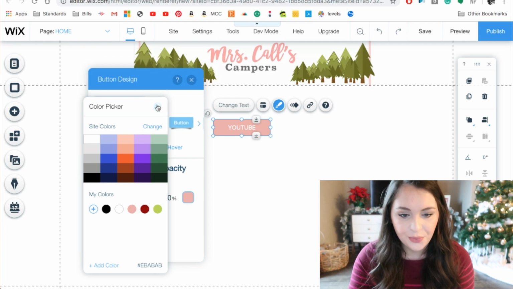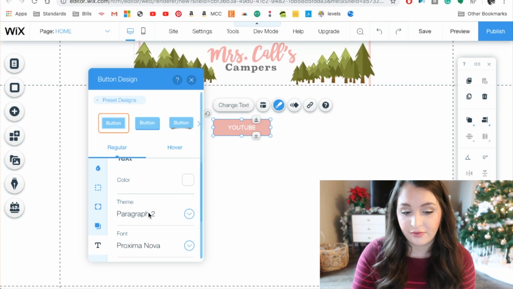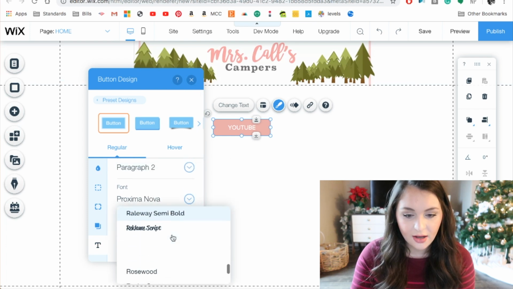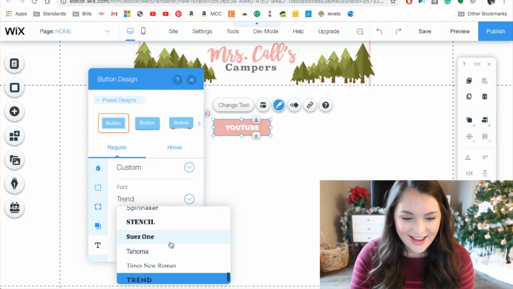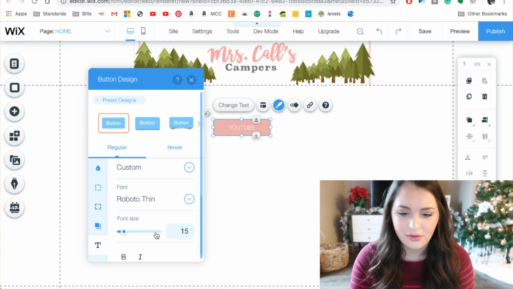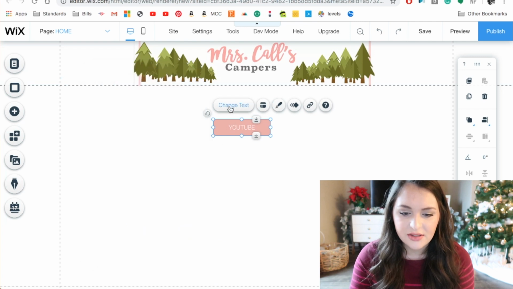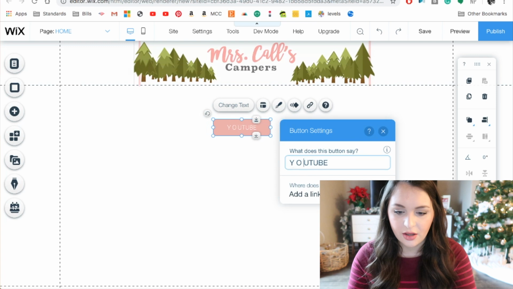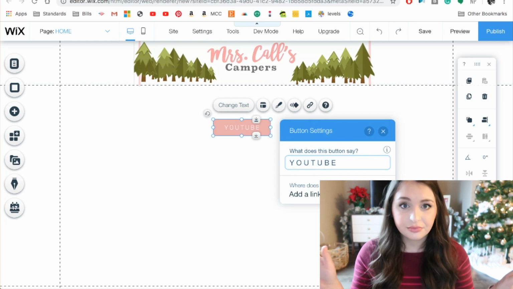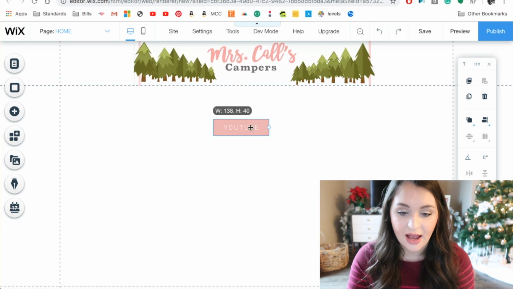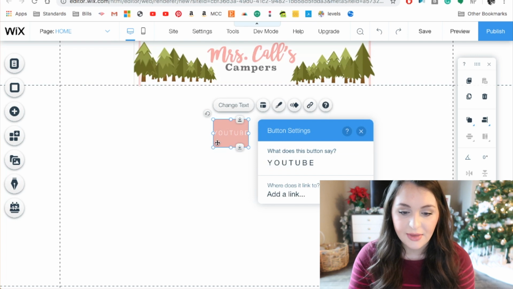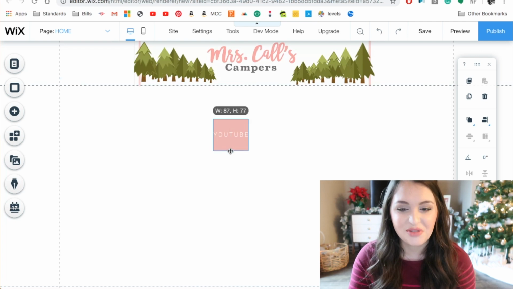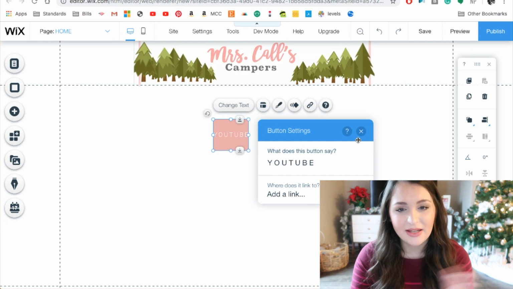So I've got a button that says YouTube. Then we can change our text, so we can make it a different font. So I'm gonna click here, and Trend would be a cute, oh no, I don't like that. I tend to like the more simple looking fonts, so I think I used Roboto for mine. And then I could also add more space between the text to make it look a little cleaner if I wanted. You can change the size of your button by just adjusting the dots like that. And I'm not gonna spend too long on the examples. I'm just gonna kind of show you how to do it. So that's how I made my first button, pretty much.